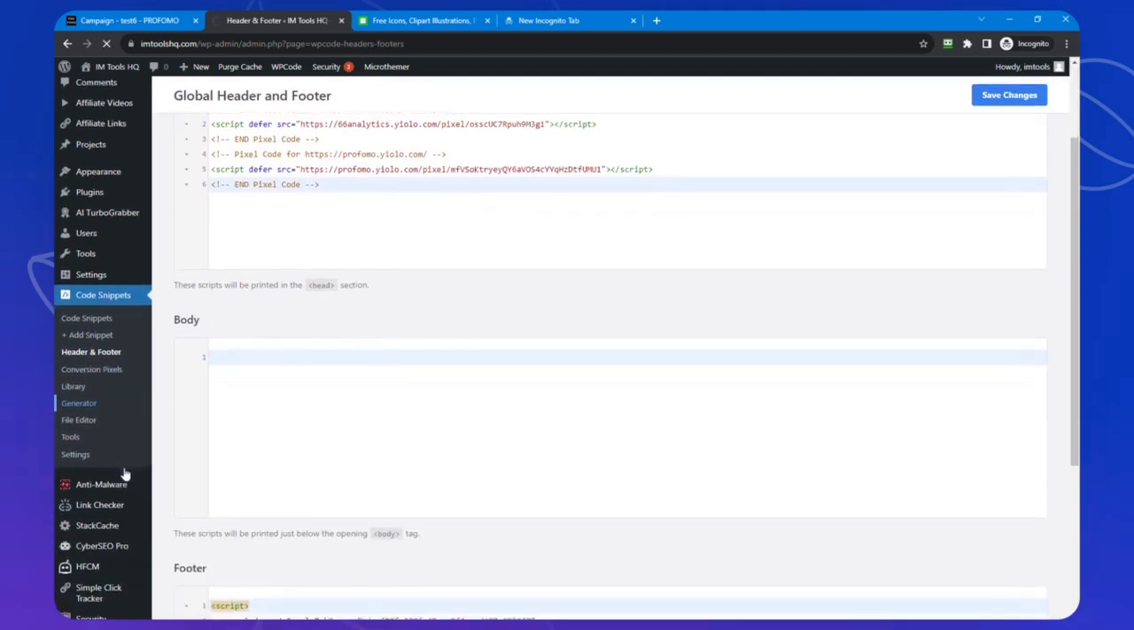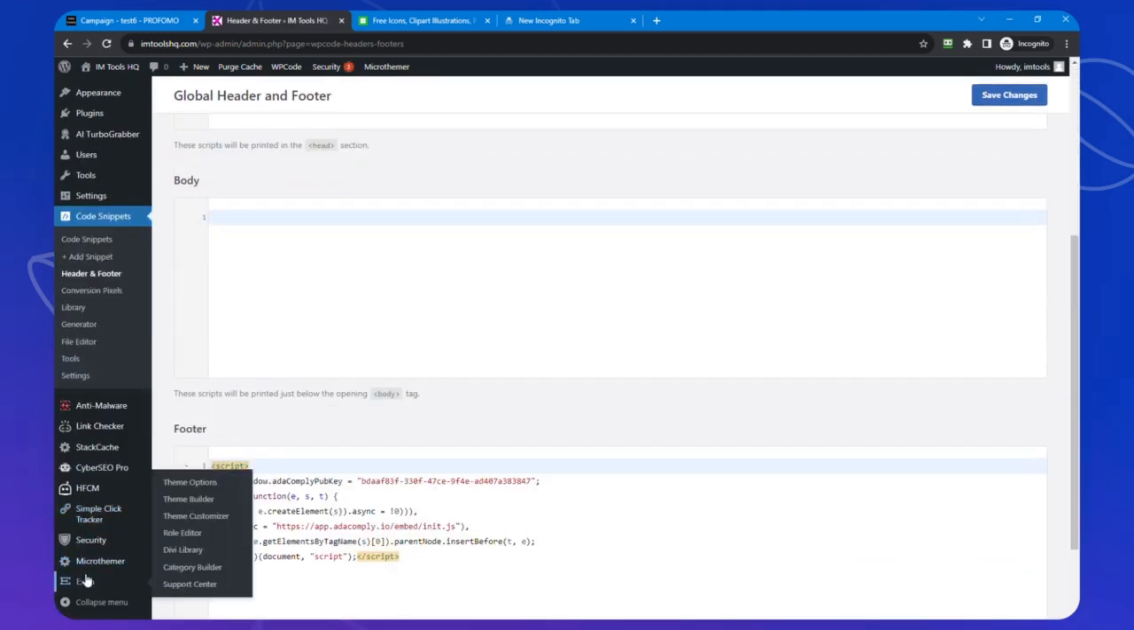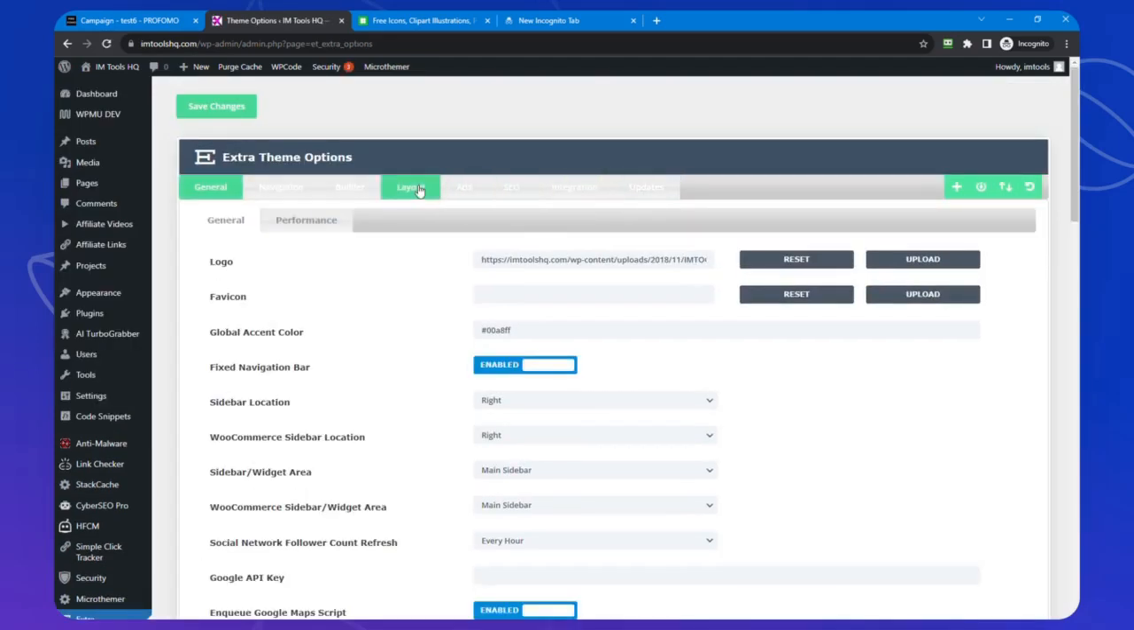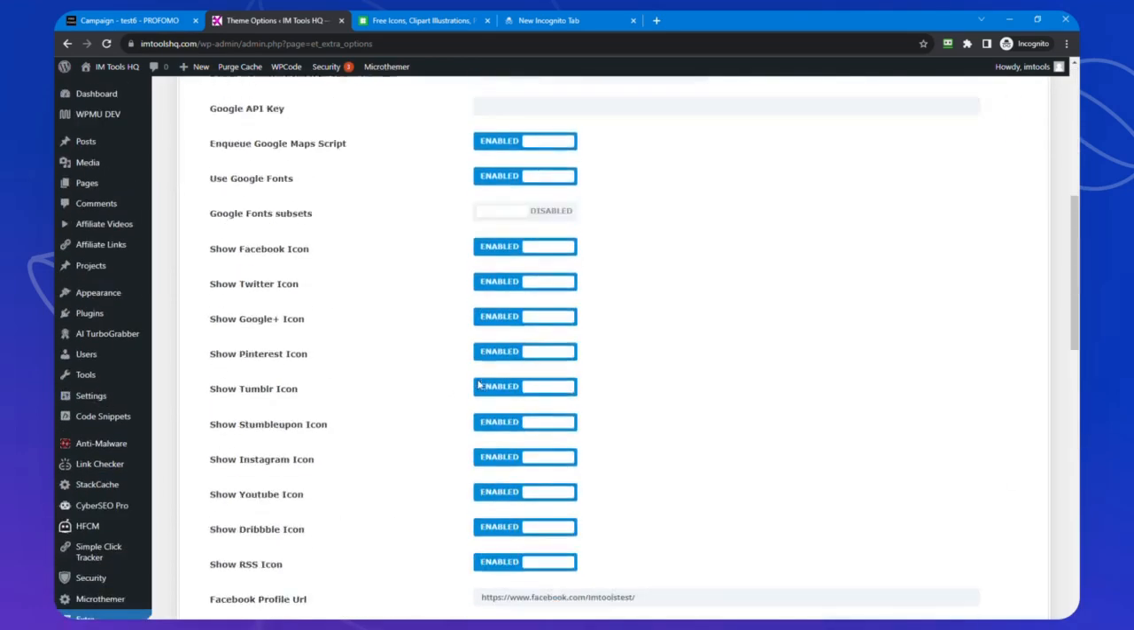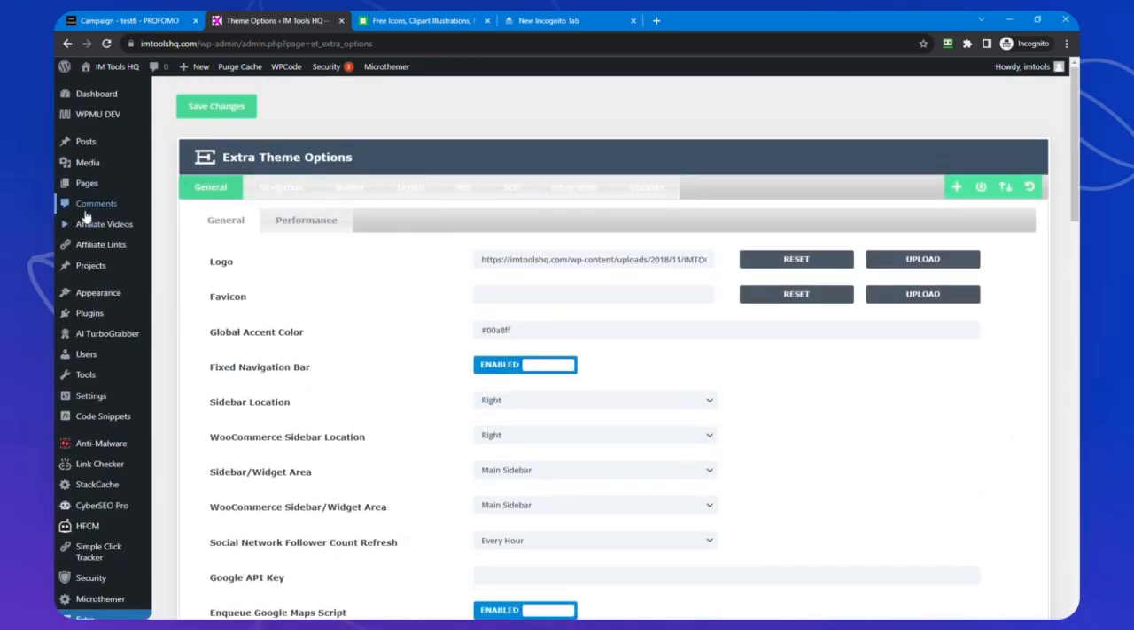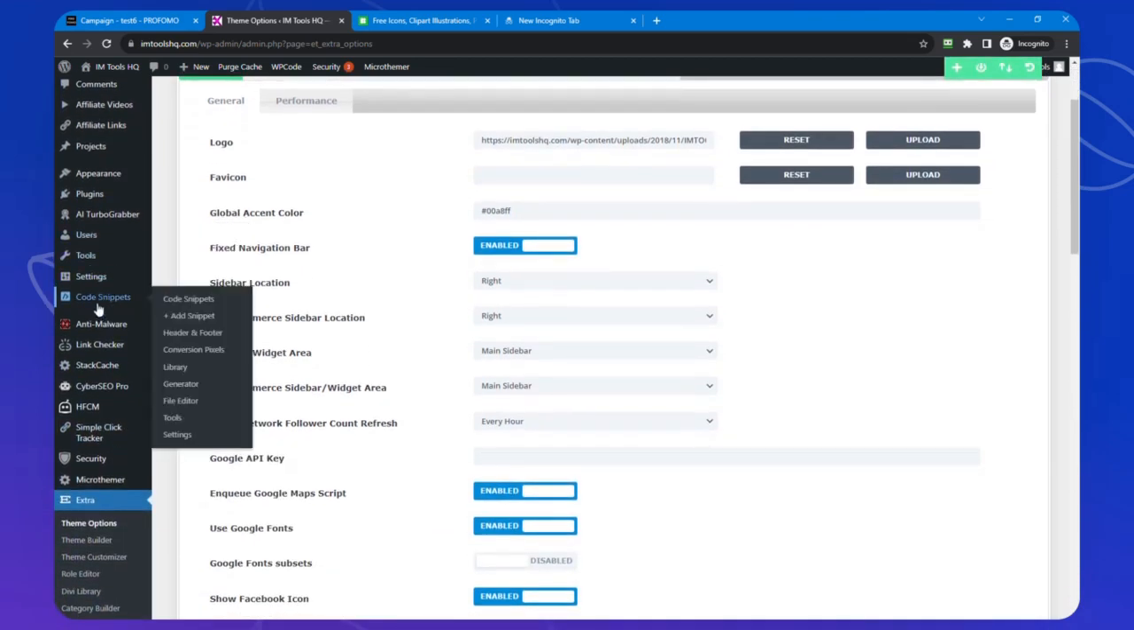Other options could be if your theme has some special place where you can put it, for example Extra or Divi. Most themes actually have a place to put header codes. But anyhow, we put it in the code snippets. So let's go back now to PROFOMO.